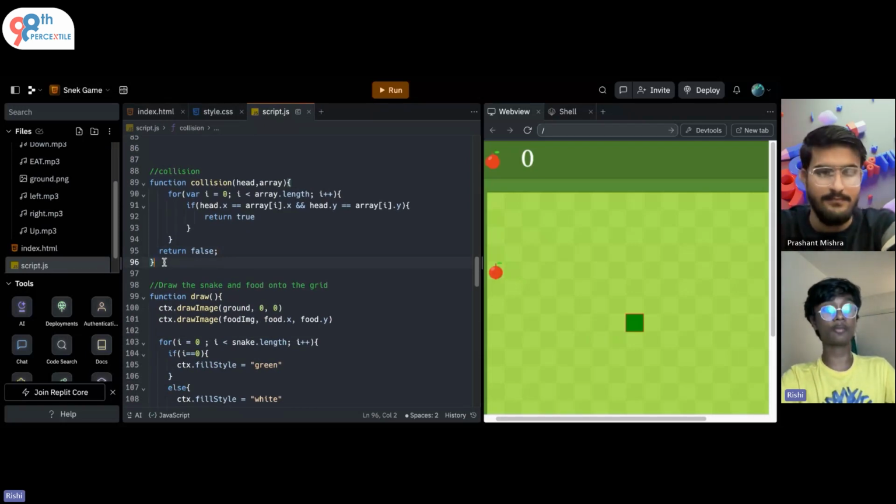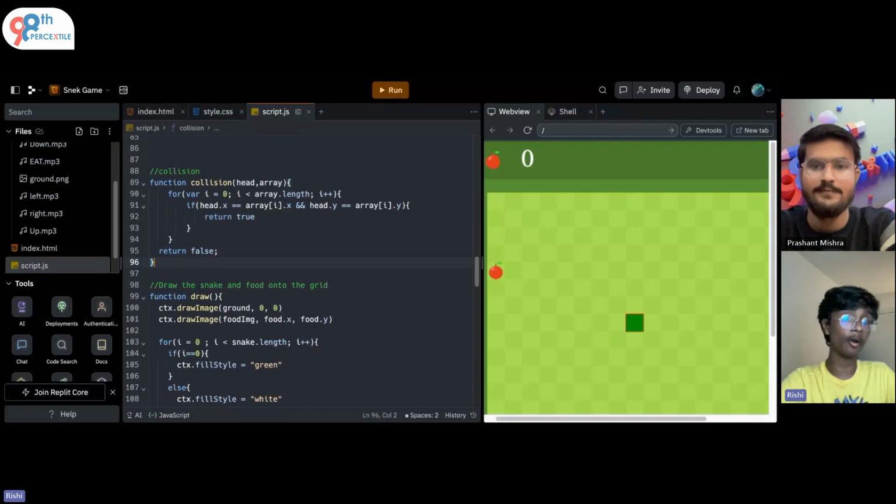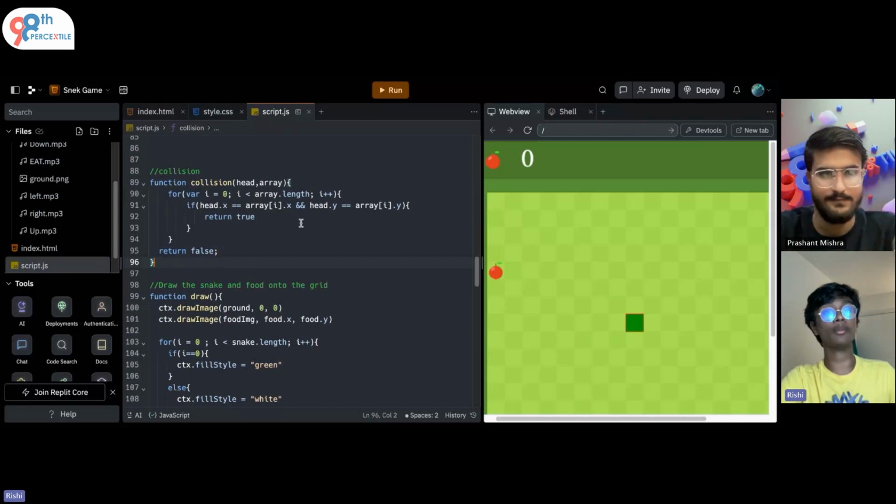where you check for collisions, because collisions will let you have game over. We have another function, and this is called collision. It takes two arguments. One is called head, and the other one is called array. Head means the head of the snake, and array is the length, or the amount of blocks that this snake is made up of. So it basically has a for loop.